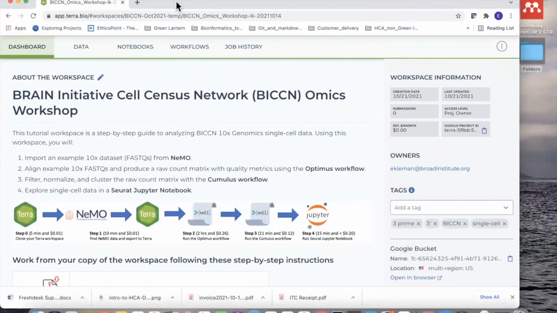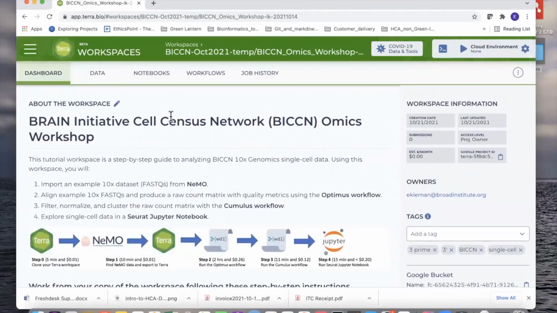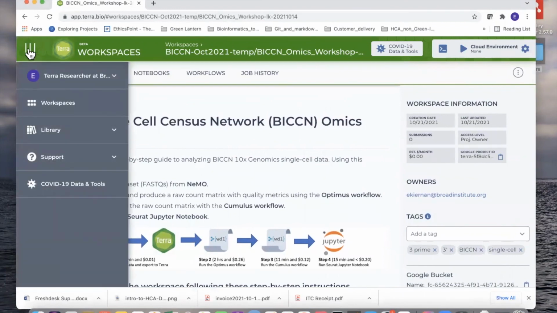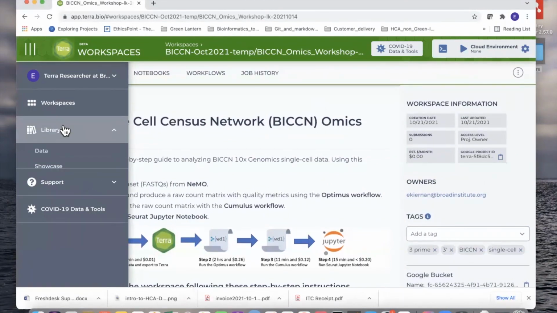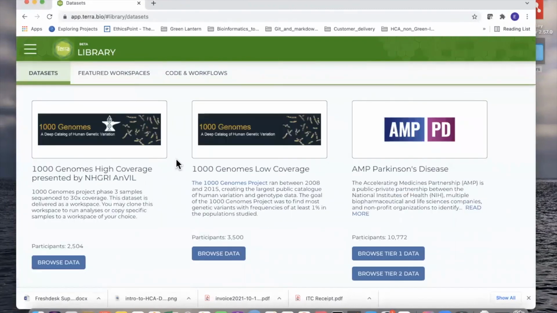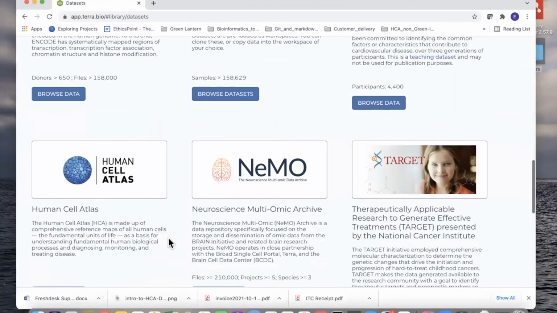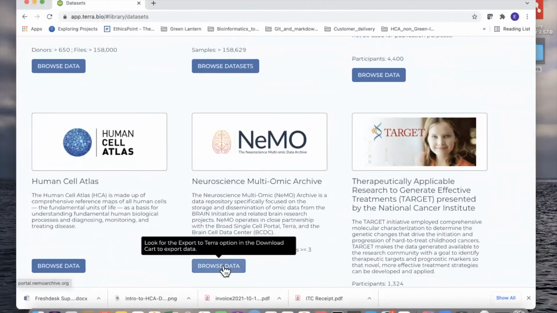Okay, so now we're going to get started with finding a unique cohort in NeMO and exporting that cohort to Terra. So if you're following along, go ahead and go to the main menu in Terra, that icon in the upper left. And we're going to find the NeMO data portal in the data library. So scroll down to the library dropdown, select it, and choose the data section. And once you're in the Terra data library, scroll down to the NeMO data portal. So I'm in NeMO, and then select Browse Data.